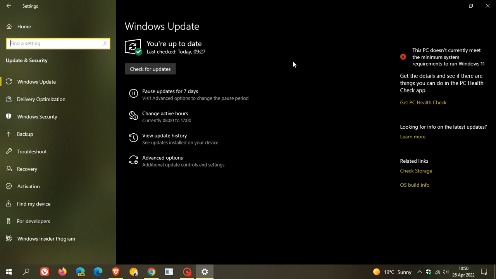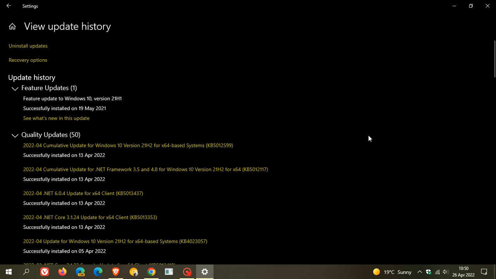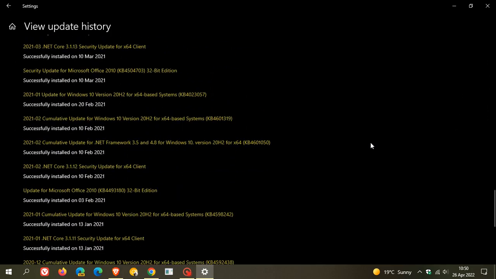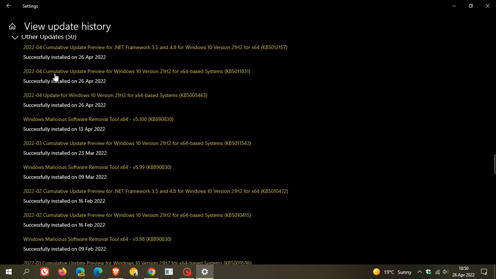Now, if you do decide to install the update, once installed, you'll have to restart your device. And if you are interested, you can just head over to View Update History, where the update will be listed under Other Updates as Cumulative Update Preview for Windows 10 KB5011831. And just remember, it's a preview update, as mentioned previously, so just ignore the update if you are completely happy with how your system is running.